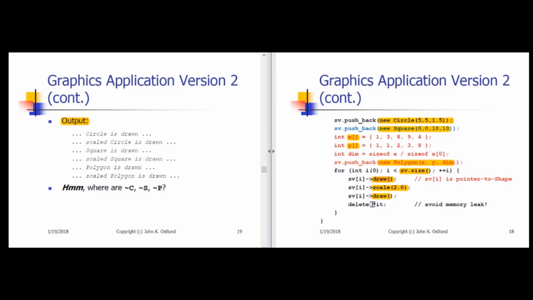But here, when we say delete SV sub I, which we should have SV sub I here instead of star IT, that will delete the memory that was allocated with new and invoke the destructor for the class. But we didn't specify any destructor for the shape class at all, and we certainly didn't specify the destructor for the shape class as virtual, which would cause the correct derived class destructor to be called. So we need to fix that flaw, and we show that on slide 20.